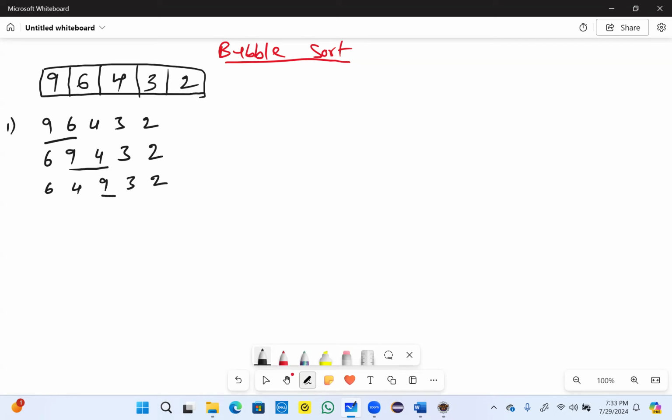Next compare 9 and 3. 6, 4, and since 9 is greater than 3, swap it: 3, 9, 2. Next compare these two elements. 6, 4, 3, and again 9 is greater than 2, so let's swap it: 2, 9. This is the first step.